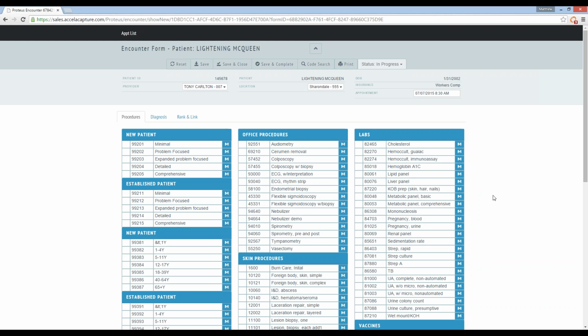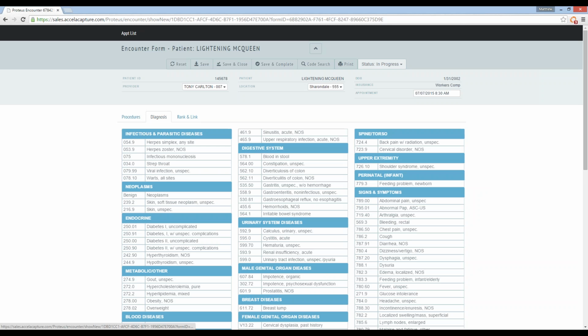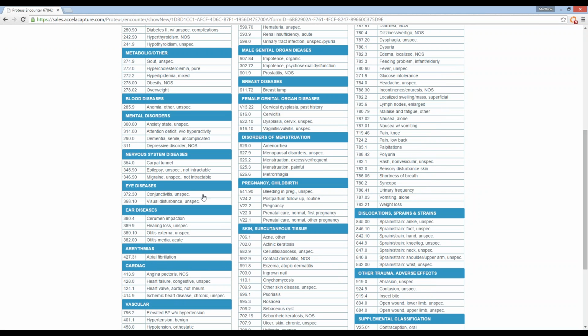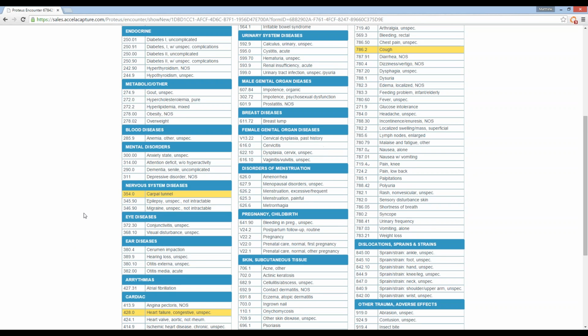So let me go through and do a visit in ICD-9, and then we'll turn around and do the exact same thing in ICD-10. If I've got a level 3 office visit and a cholesterol test, and maybe I flip over to the back side, and I've got my diagnosis codes, right? And I can click on cough, and then we'll scroll down a little bit and click on carpal tunnel syndrome. And then we'll go a little bit further and do CHF, congestive heart failure. Click, click, click. You can see that's pretty simple.